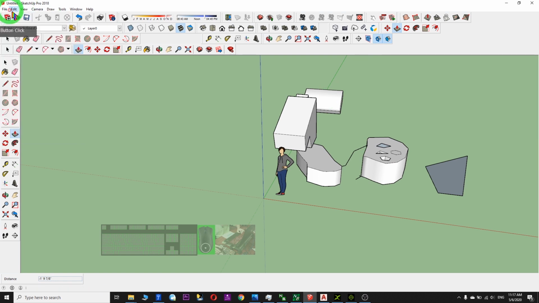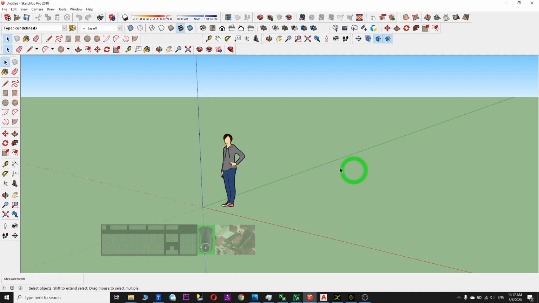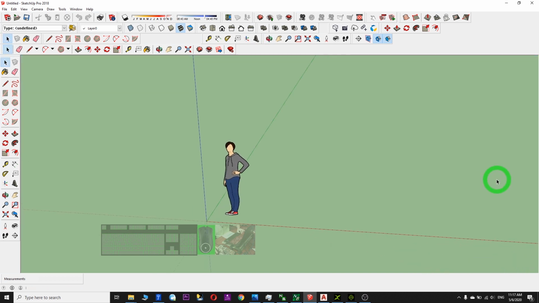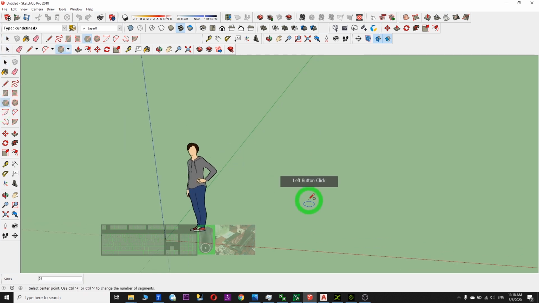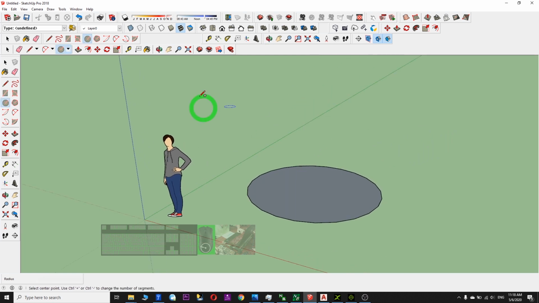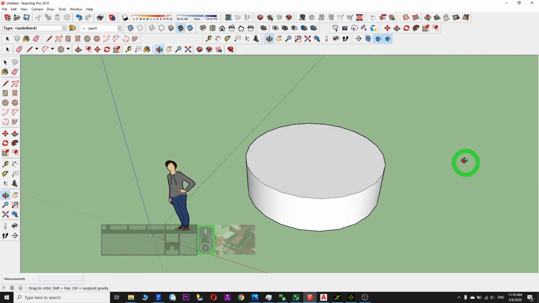So now another technique is, okay, this one I just start a new template and don't want to save. If you want to start to create your shape from scratch, it is pretty easy. For example, you can just draw a circle here, select a circle tool, and you can extrude it out. The push-pull tool, this one.